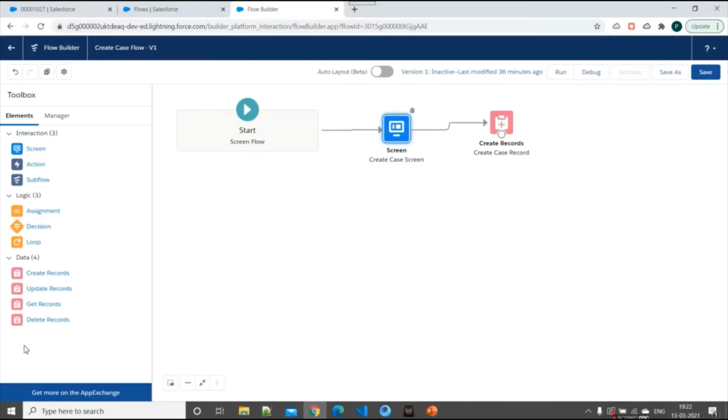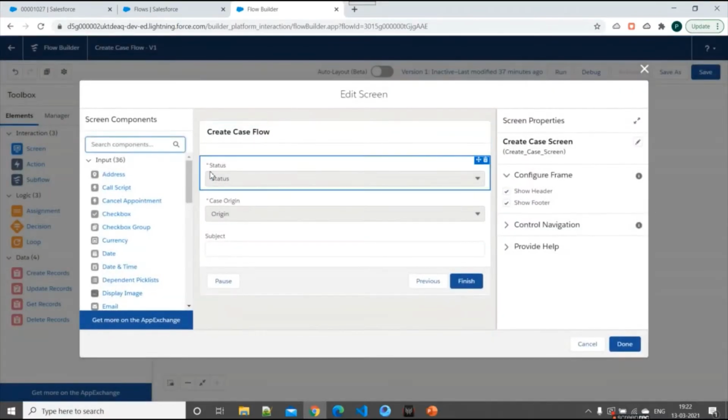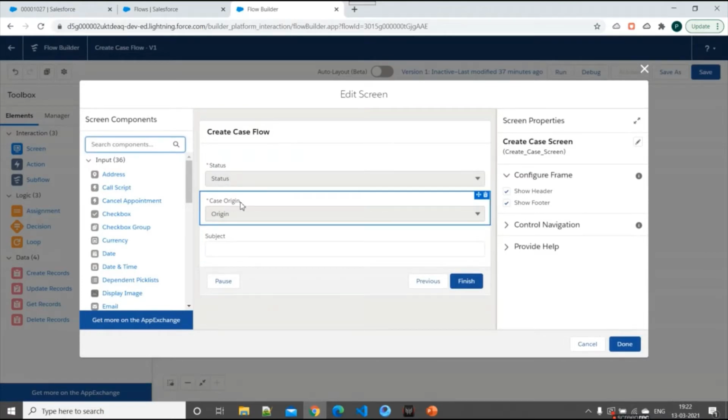So we'll go to our Salesforce org, and in a previous video, we already created one flow where we were creating a case record and we were using three fields for that. The status field, case origin and subject. Case status and origin were mandatory fields and subject was editable.